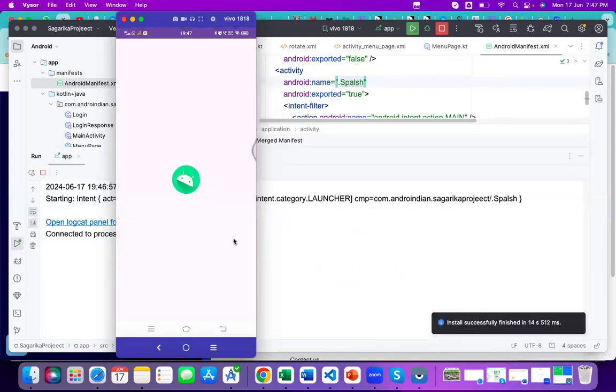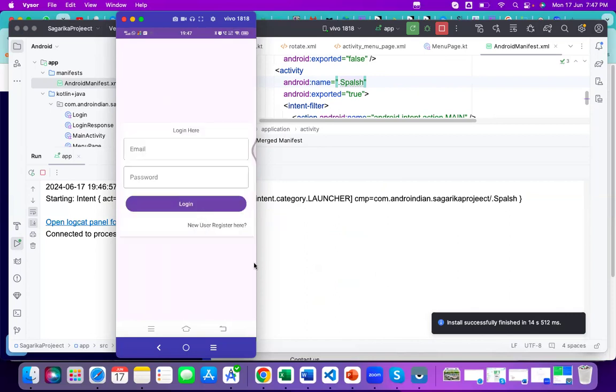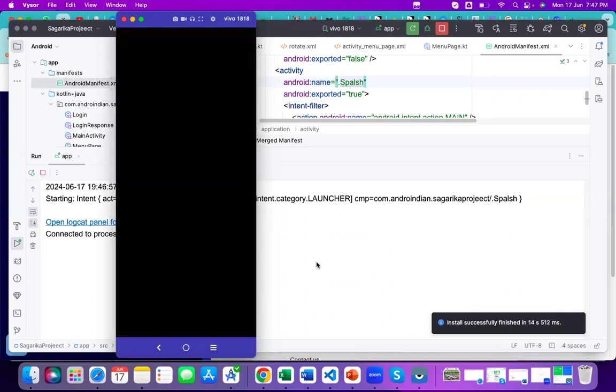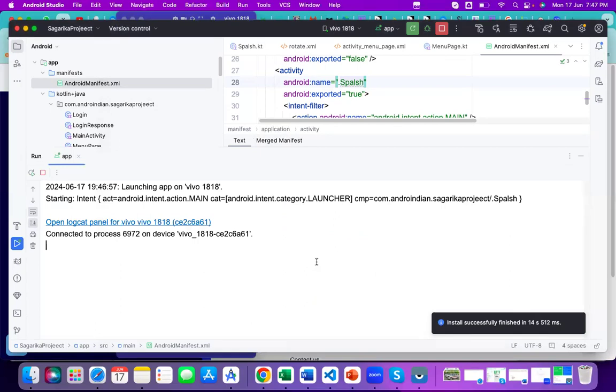So now it is rotating here. This is the animation. After the animation, it is moving to the login page, right? So this is how to set up the splash screen with some kind of animation. In the next session, we will see how to create session management, and after session management, how to customize the data. So that we will see next.